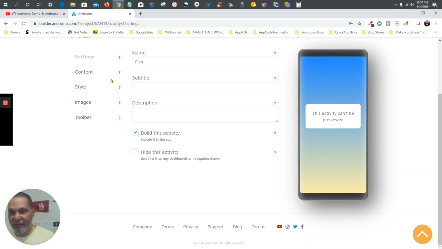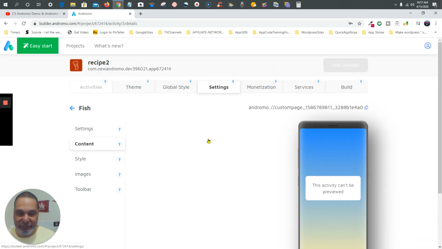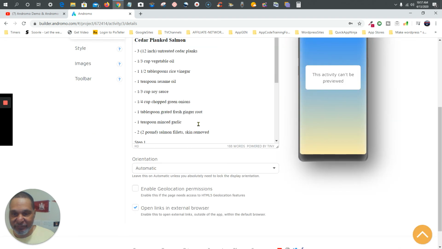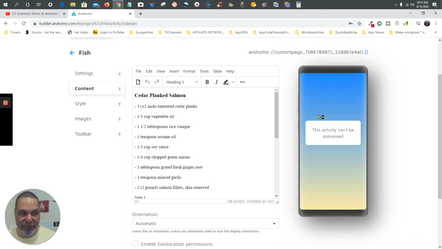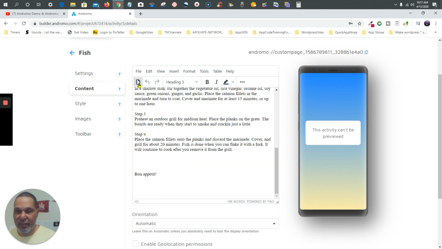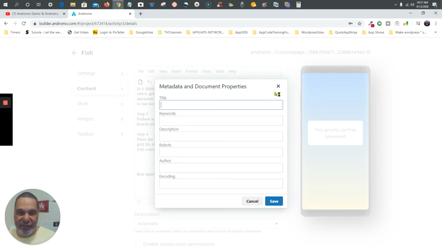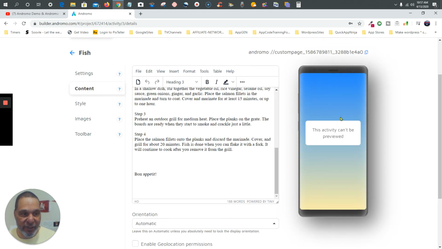Okay, content. There it is. That's your activity. I mean, that's your custom page. Basically, you can copy and paste it in here, and that's your fish recipe. Now I don't know why it's not showing how it's going to look on here, but yeah. So anyway, that's using the Easy Start menu.